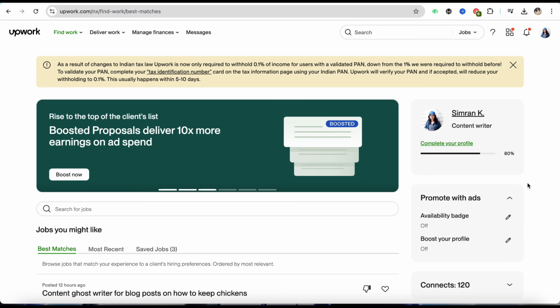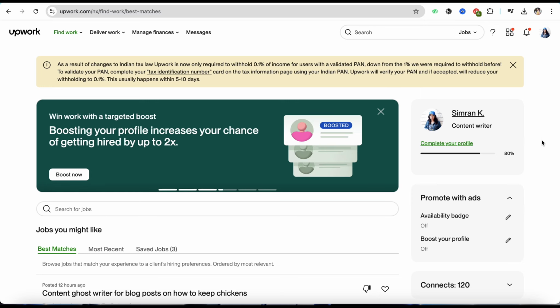So first of all, what you have to do is simply open the Upwork official website, and after that simply log into your account using your credentials.